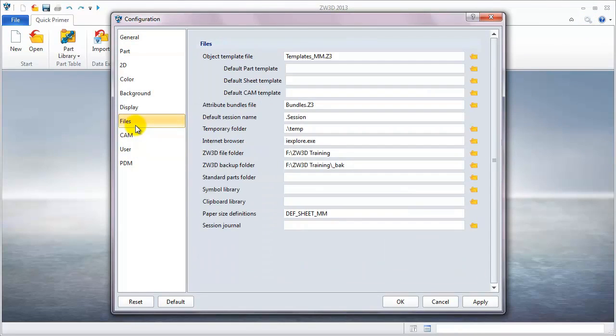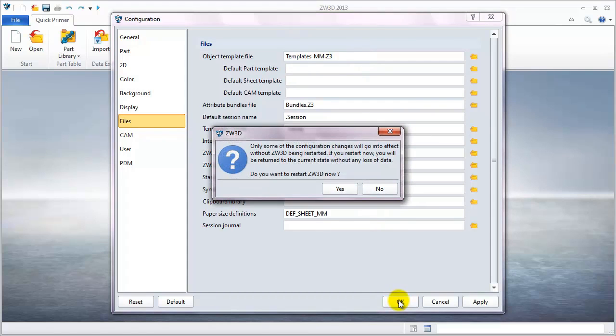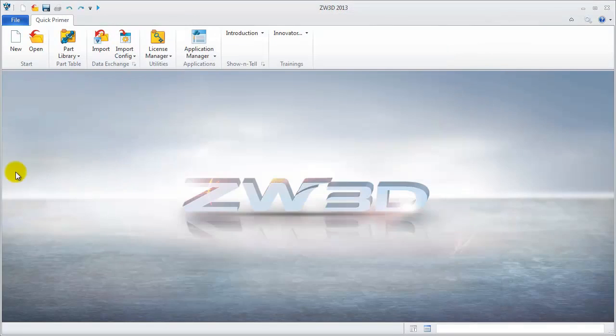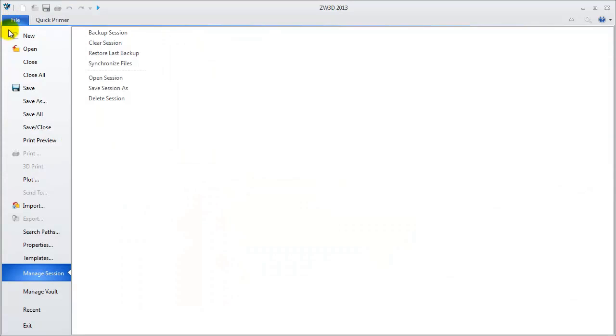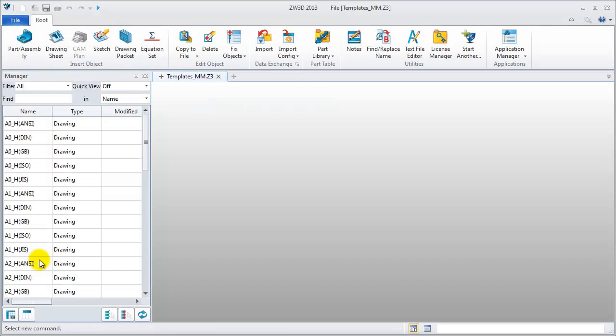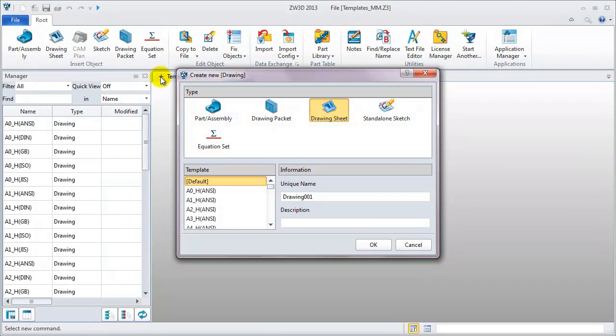Open configuration to see template setting. File table. Template file is template_mm.z3. Click No. Open the template file. Several different size and standards templates are provided, but we need to create a new drawing sheet. Name it A3_H. ZWSoft. This is an empty template.